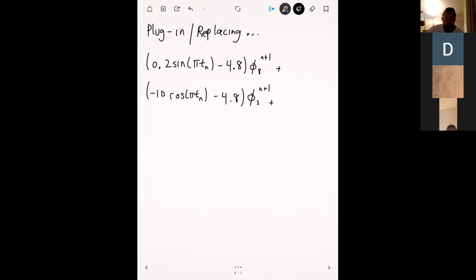Then we have the phi 4 term, and so this is going to be a plus 29.8 phi 4 n plus 1, okay? This is equal to 0.3 xc yc for our source term, okay? Plus phi 4 to the n, right? And so that came from our unsteady term, right? And then we have all of our boundary condition terms that we just computed.